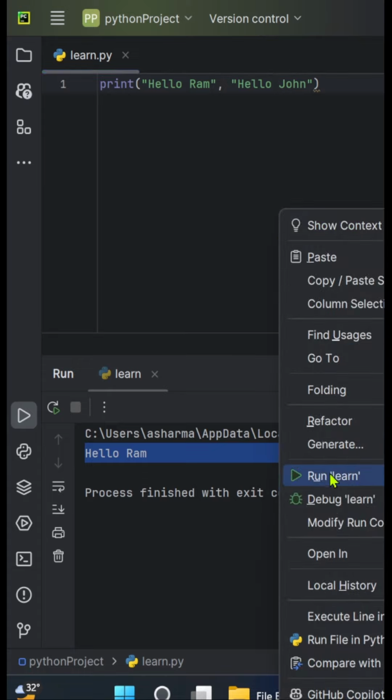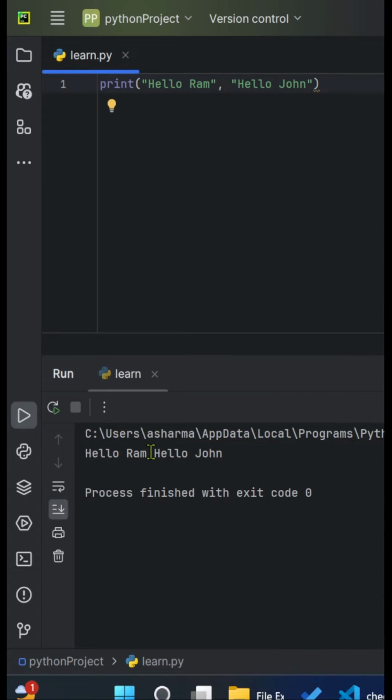Let's see now. We can see first hello Ram is printed and then hello John is printed. So it can take any sequence of strings and it will print them. Basically, it's just a string, an array of characters.